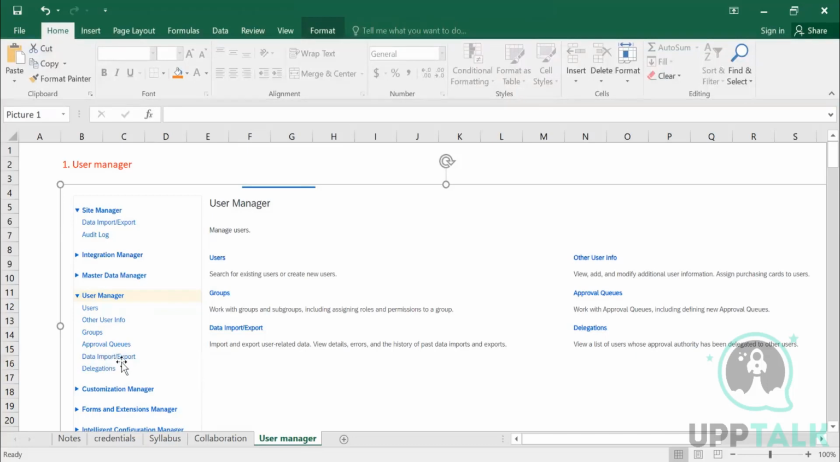Then data import and export. If you do not have site manager access, you can access user manager related data using data import and export. Delegations is also one of the features which will be given only to the customer administrator.